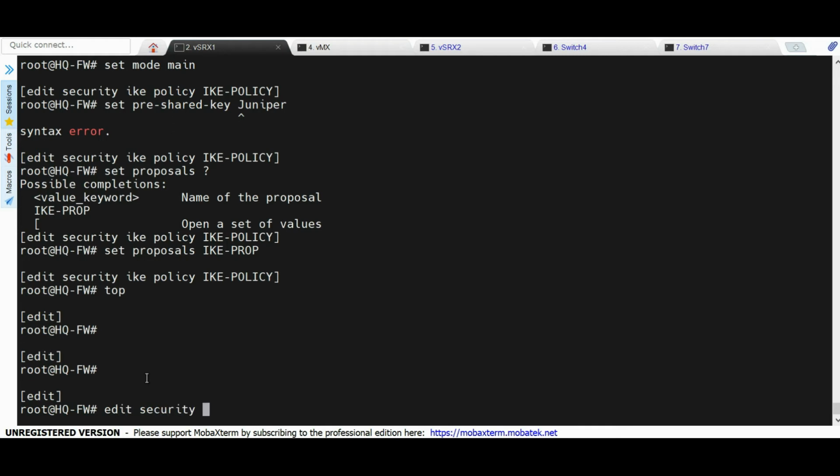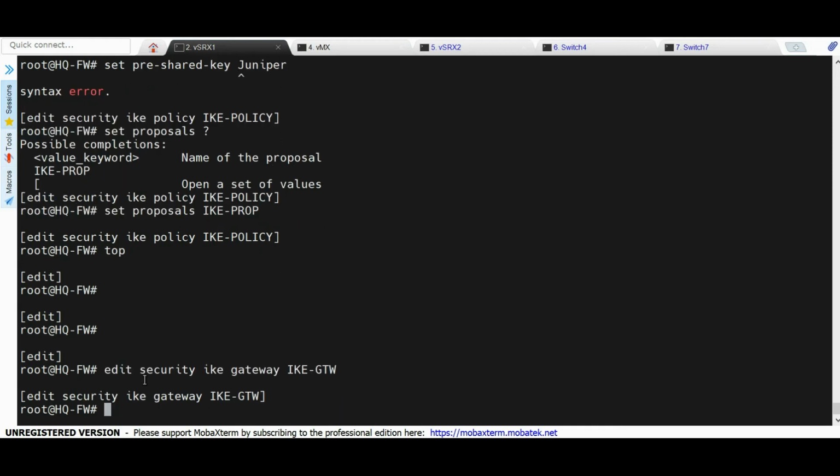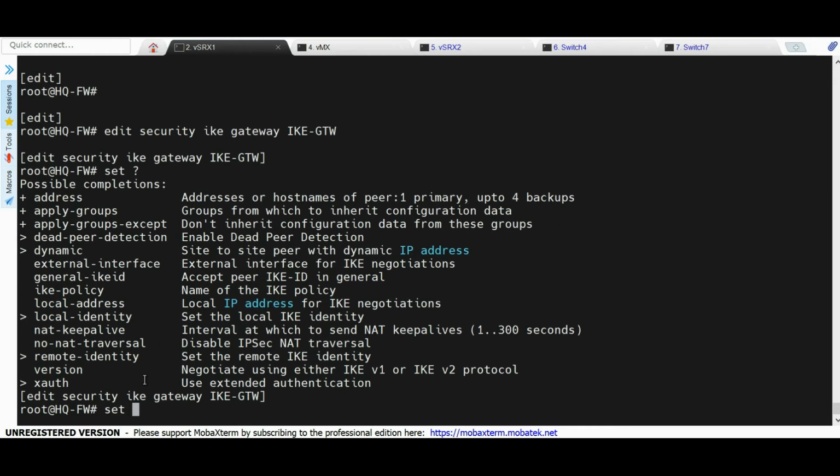Okay. Edit security IKE gateway. Define the name IPsec GTW. It will be gateway, and set the external interface and IKE policy, and the local address. These parameters will be configured here.